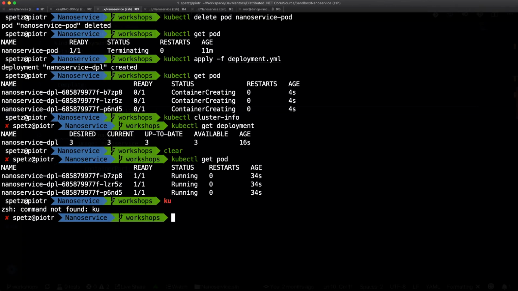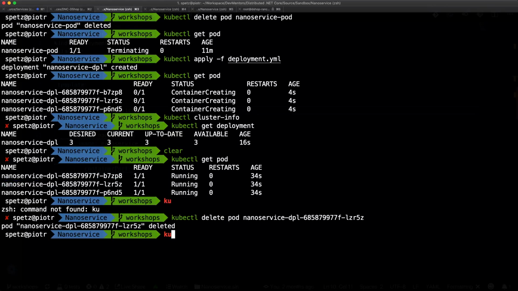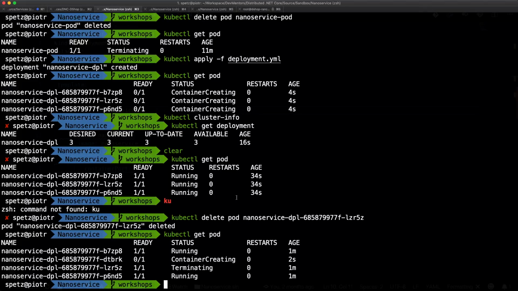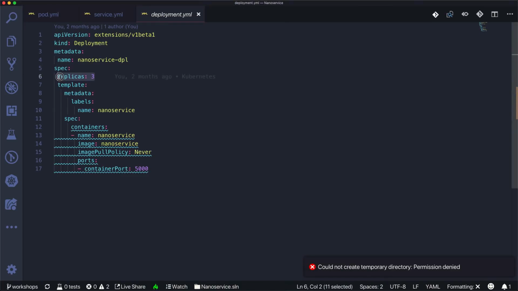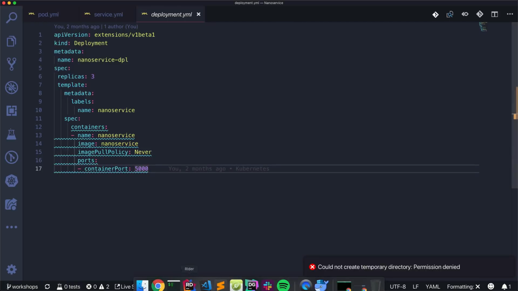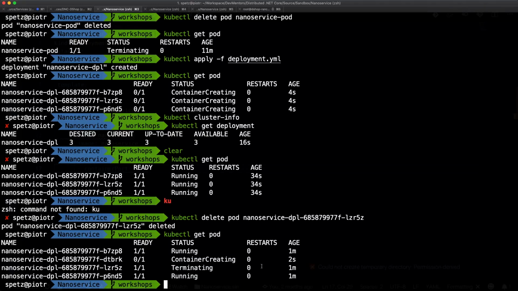What I can do, like I said, I can remove the pod. So I can say delete pod, and maybe let's try to remove this one. And let me get the pods. And as you can see, it's terminating this one, but it's creating a new one because I said I want to have 3 pods. I want to have 3 replicas, right? So I'll always have at least these 3 replicas.